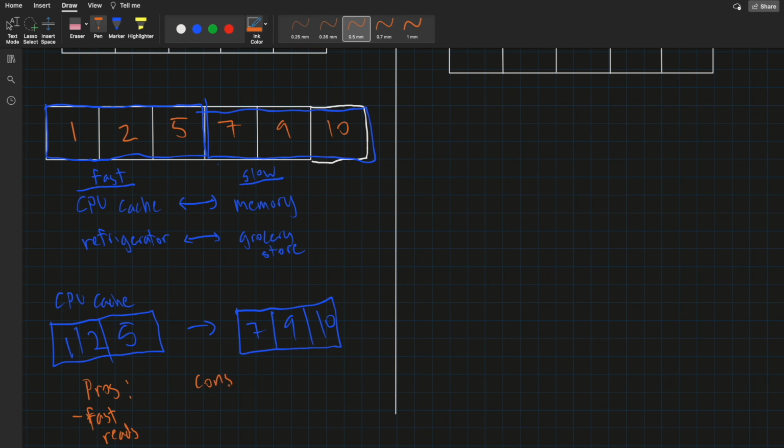While the cons would be slow writes. So before, when we wanted to add an element when our array is at capacity, or if we want to add an element at a certain index, we're actually going to have to allocate new space and copy over all of our elements in the worst case.